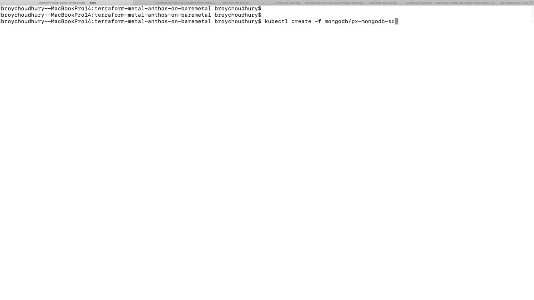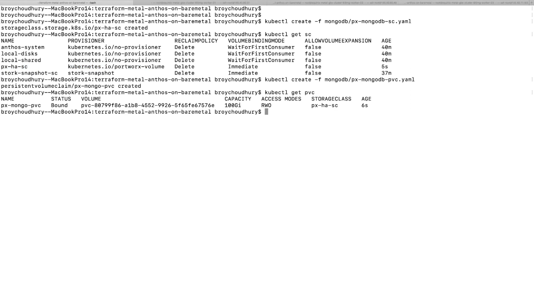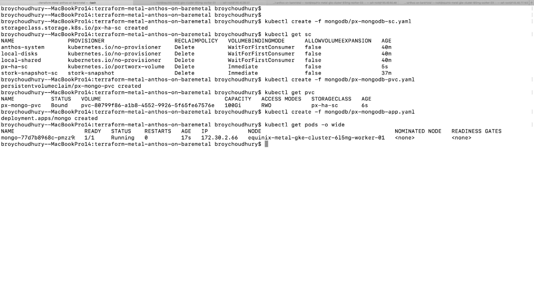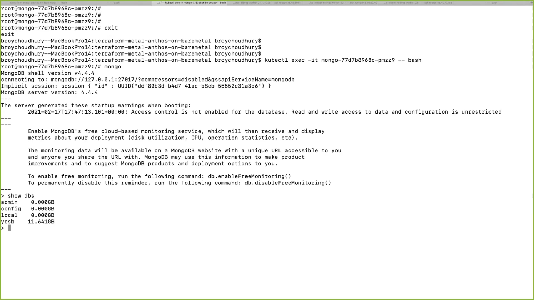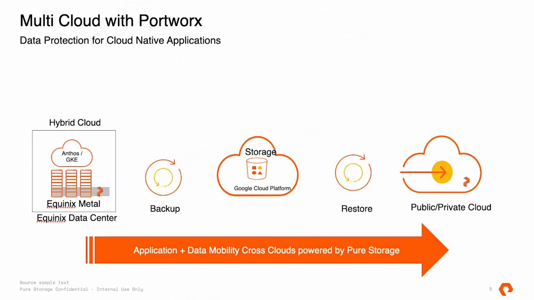Now in this case, I'm going to be deploying a MongoDB database, inserting about 10 million records inside it. And then we go through the data protection phase to see how effective it is to protect the data, back up the data, and restore it to any cloud moving forward. So I'm logging into the Mongo pod. There is a database called YCSB, which is about 11.5 gig drive capacity size, with 10 million records. What we created in the hybrid cloud, we're going to back up into storage in Google Cloud Platform, and then restore it to another cloud. In this example, we'll be restoring it to an Azure cloud.